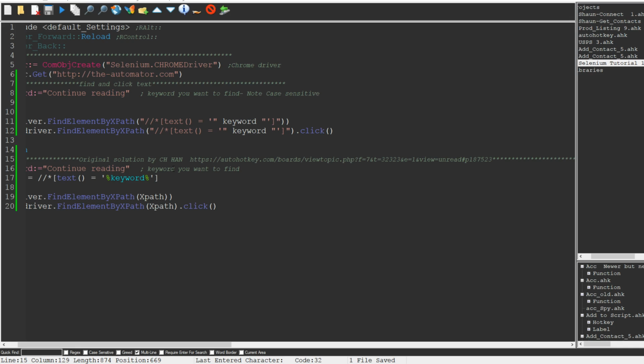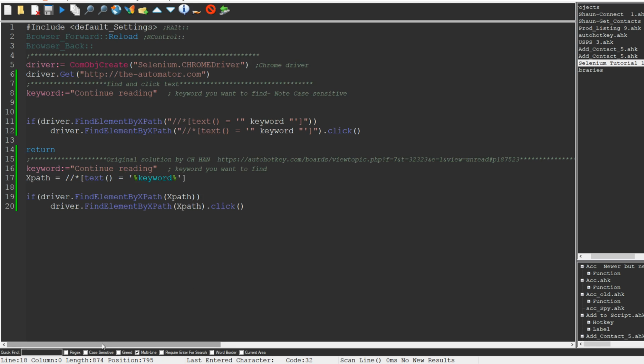I saw this solution by CA Chan on the forum for finding text and clicking it. This was his original solution down here, and there's nothing wrong with it. It's just staging. Basically, you're building the variable first and then building the XPath and putting it there, and then taking that and putting it inside your call to the method.